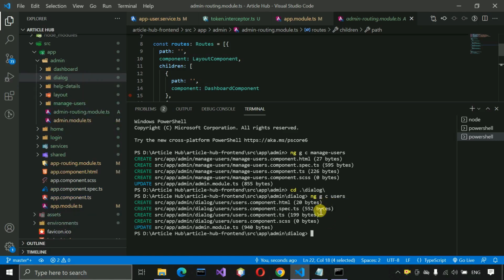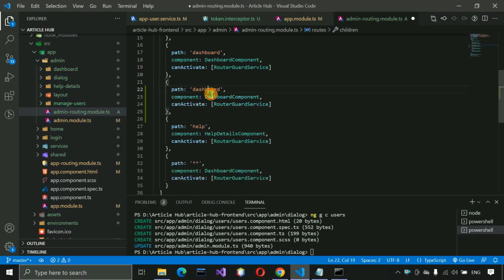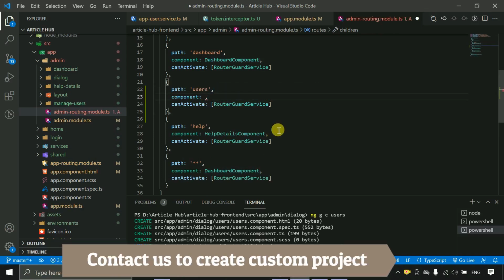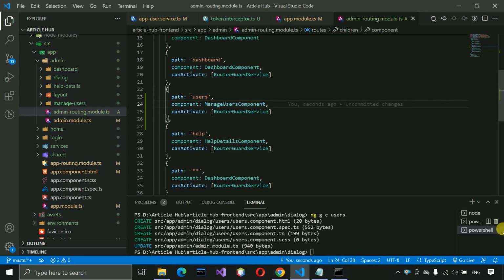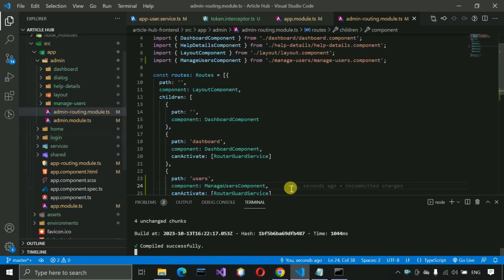Okay, after that we have to go to the app routing module, and we need to put a routing over here. So I'm going to copy this one and paste it over here. Then I need to change it here to users, and here at dashboard we need to change to the manage user component and save this. Let me delete this too and save this. You can see there's no error.